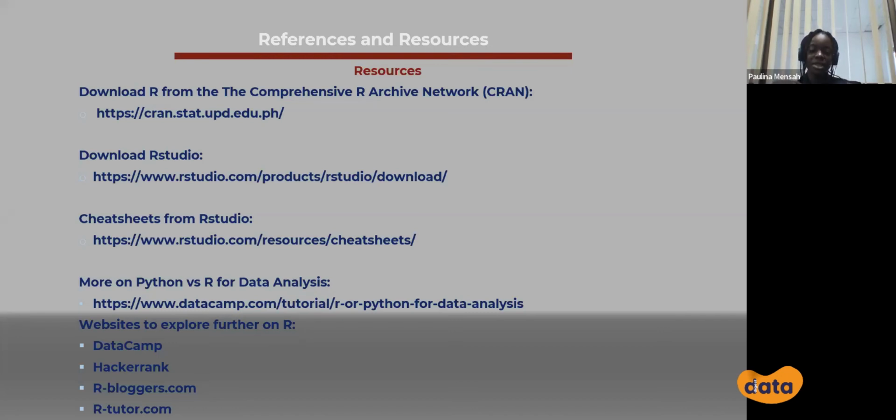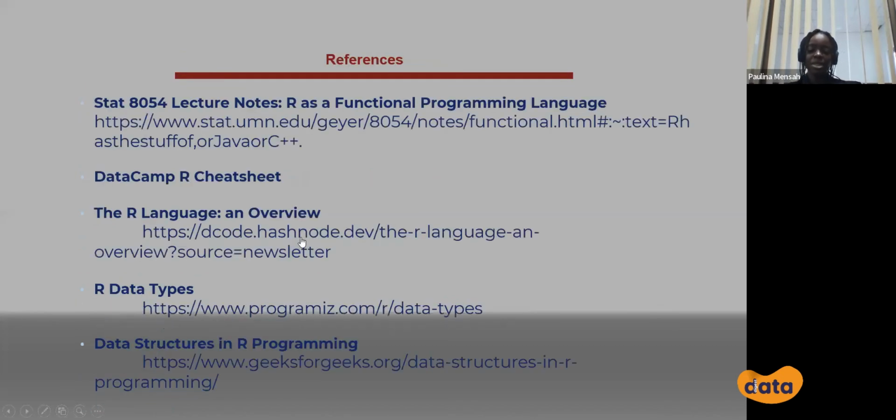Yes, so these are links for those who want to try R for themselves afterwards. And these are just references that helped in my slides. So I'm going to switch over to RStudio, and we are going to look at examples of what we talked about.